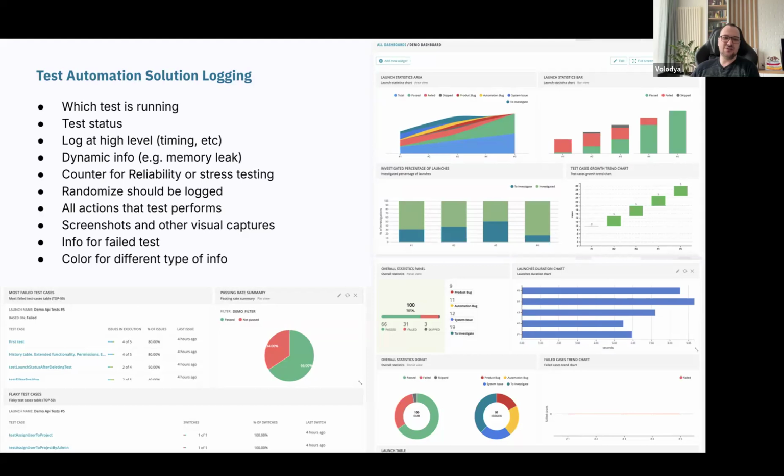I strongly recommend adding as much information to logging as possible, because due to this, it's easier to understand which tests are failing. It's easier to understand the slowest tests and increase their speed in the future. Any questions related to that?